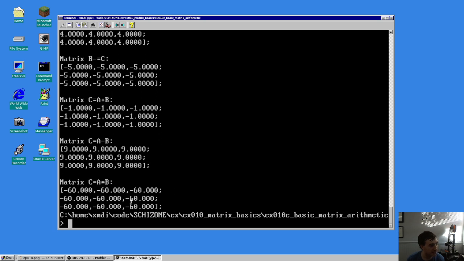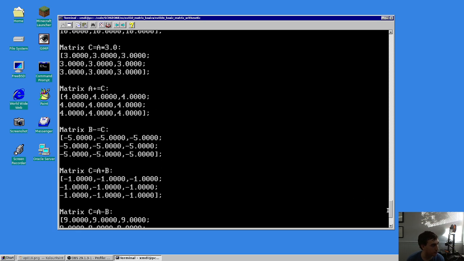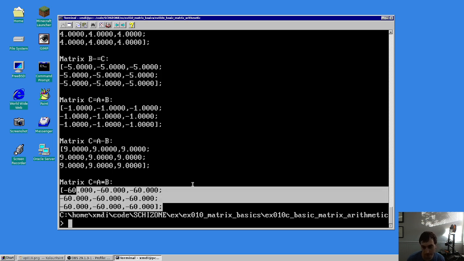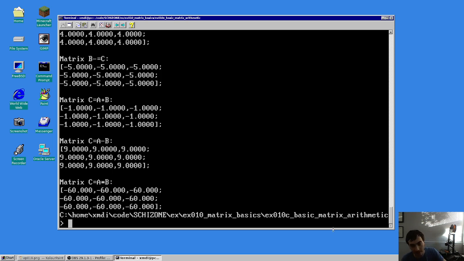And lastly, if you multiply the current values of A and B, which last time I checked were 4s and negative 5s, you end up getting all negative 60s, right? Because 4 times negative 5 is negative 20, and there's 3 of them, so that's negative 60, and so, yeah, obviously that gives you that.